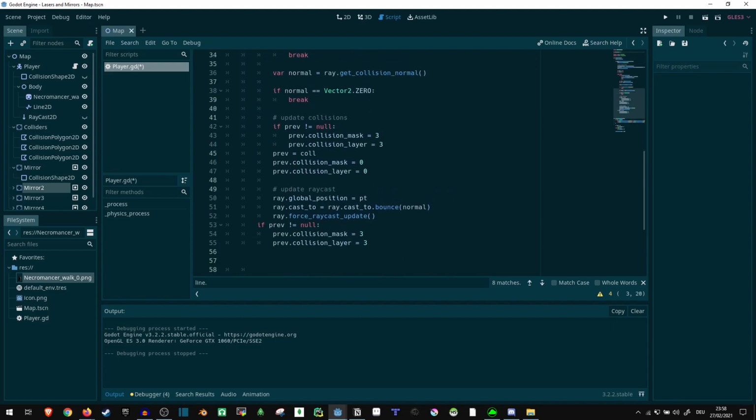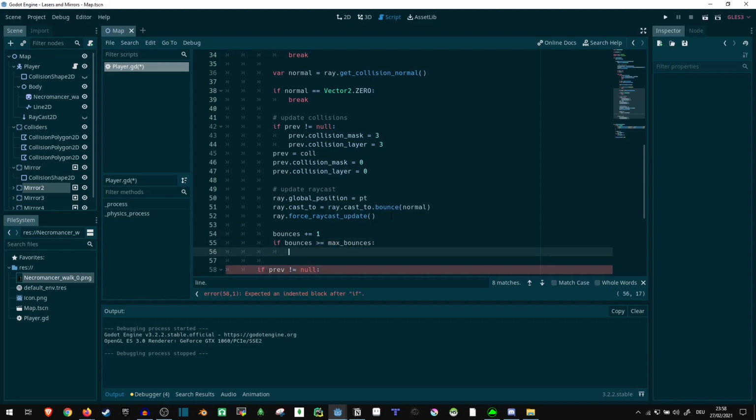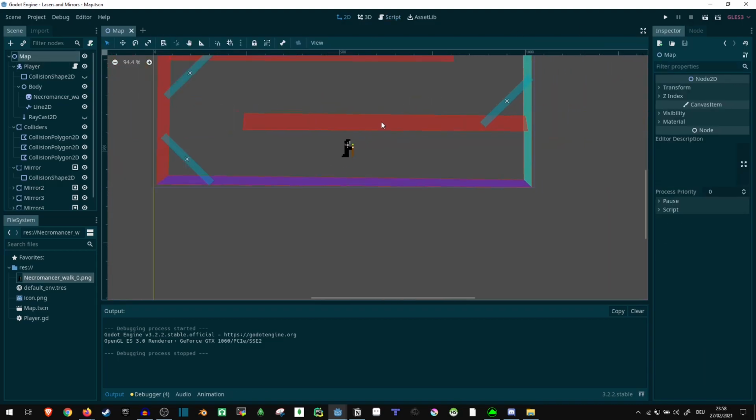And if we have a bounce, where is it? It's right here. So in this case, we just bounced, so bounces plus equals 1. If bounces greater equals max bounces, we break. So we can just leave the loop if we ever get too many bounces. So let's just test that quick.